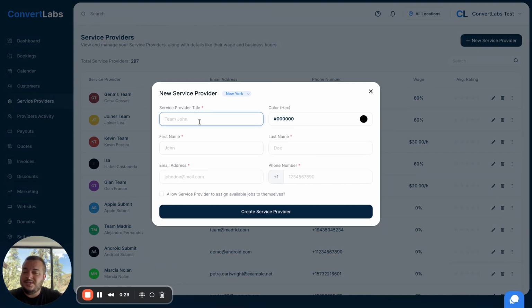If you want, you can do things like have it be in alphabetical order. So for example, if you're in multiple cities and you don't want to use multi-locations, you can do something like AUS for your Austin location or something like that. And then when you're selecting your service providers, they'll be in alphabetical order.